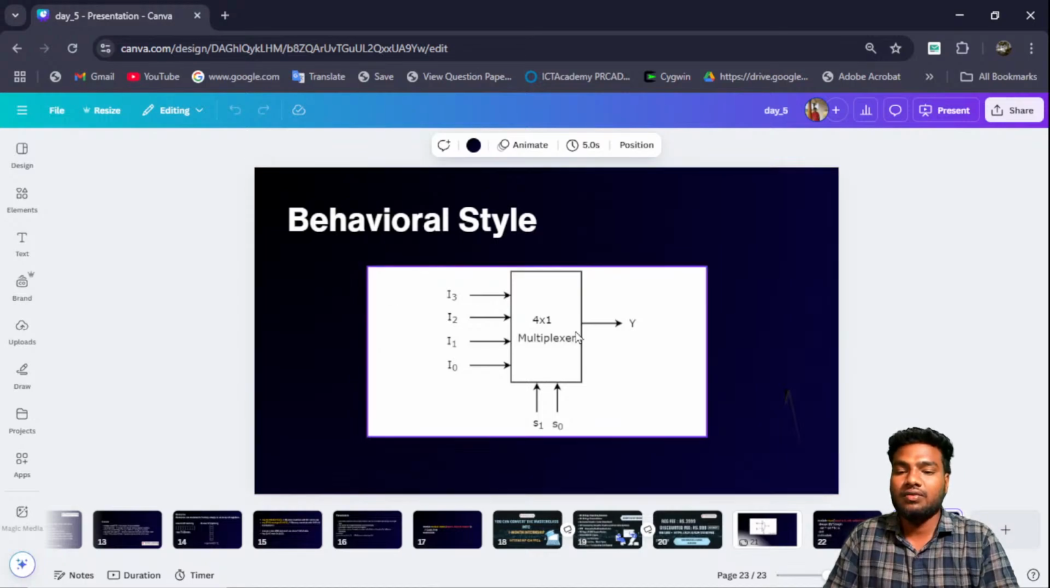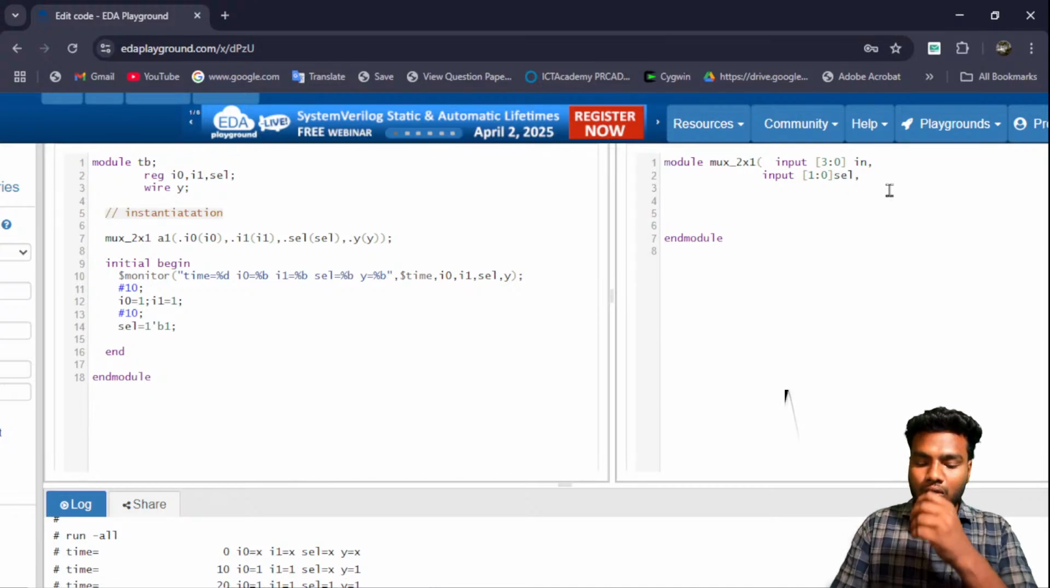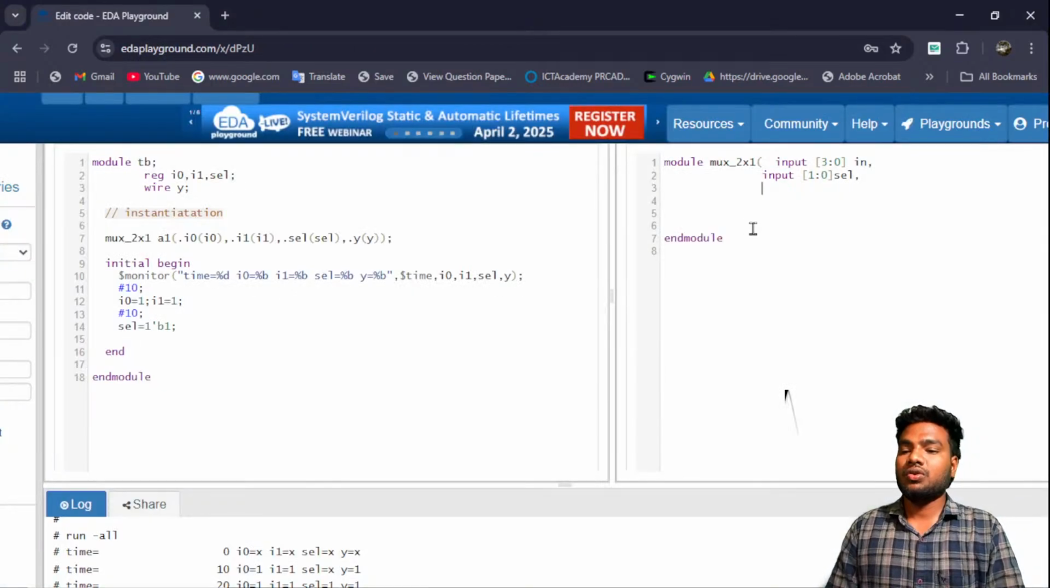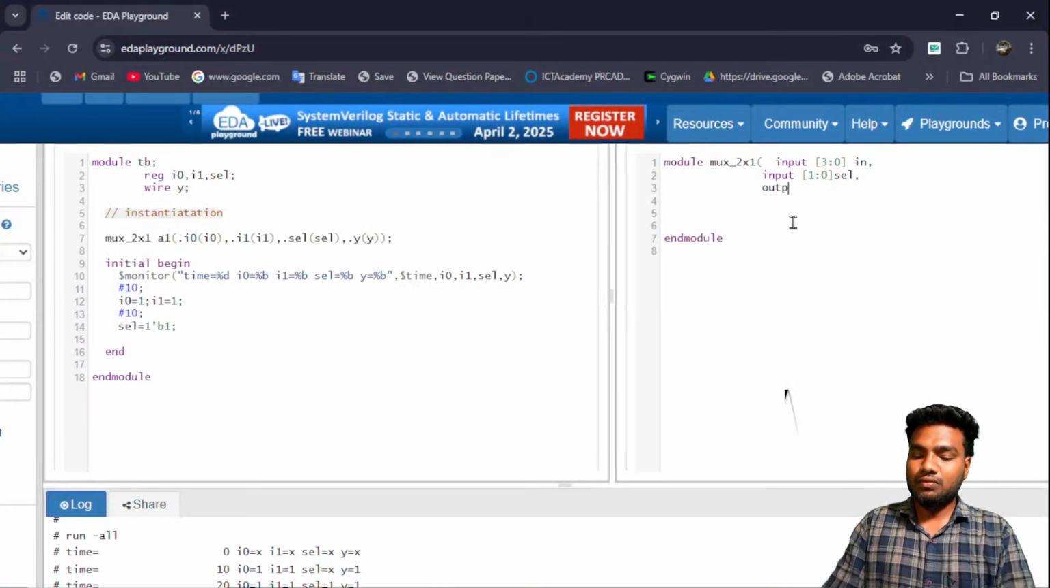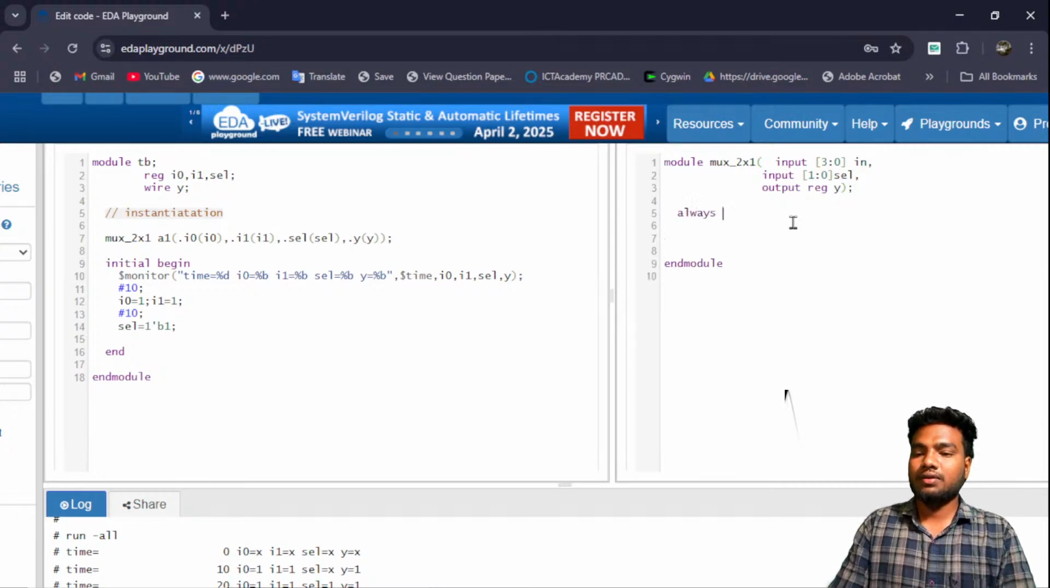So this is the 4x1, and for that we need 2 selection lines. So I just write 1 down to 0. It means 00, 01, 10, 11 like that. And then I have only 1 bit output, so I write output reg y. This is my port list, and then I am using the always block.